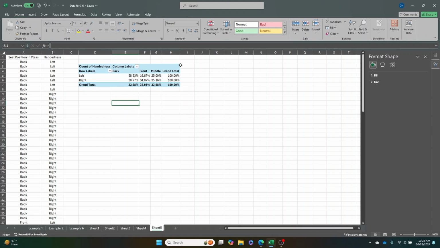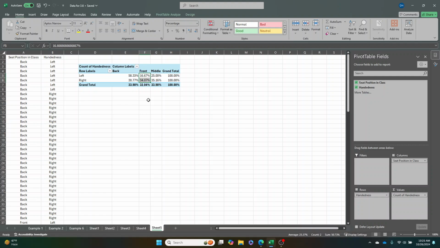So hopefully you can see how creating a conditional distribution like this can be very useful when you're trying to compare two categorical variables like this. Is there an association between handedness and seat position in class? Yeah, I would say so.